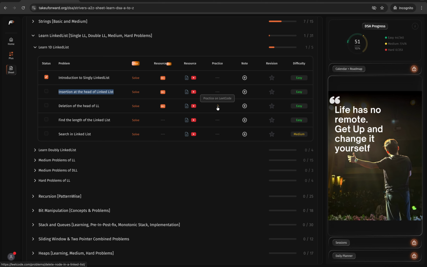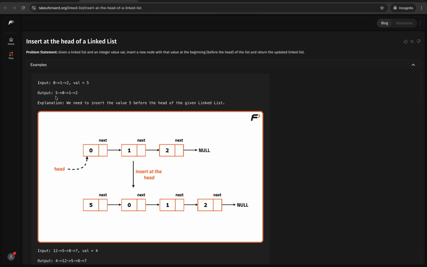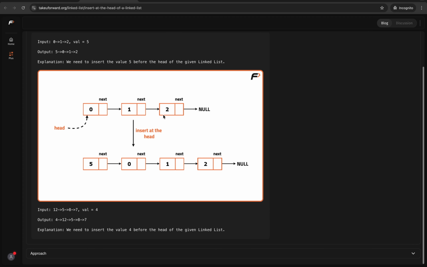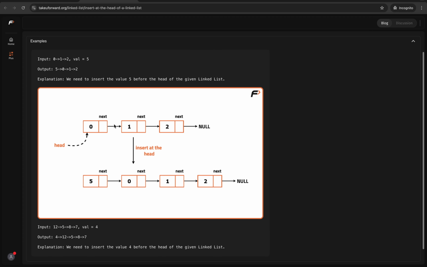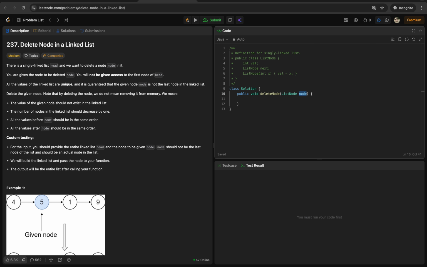Okay, I'll write it down here directly. So the example is, we need to insert the value 5 before the head of the given linked list, and the head will be provided, right? So let's say in this method we are given head, which is the start pointer, and we are given an int value.